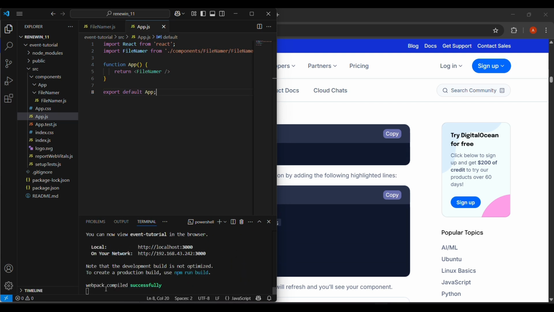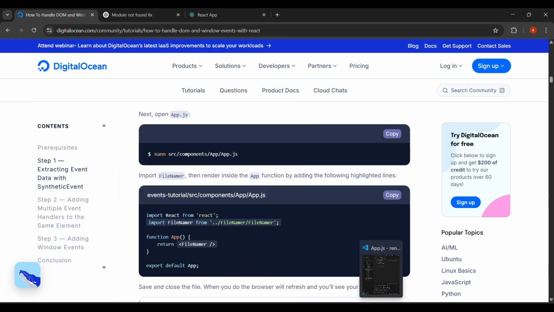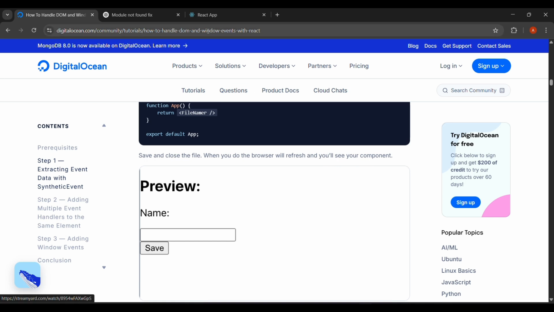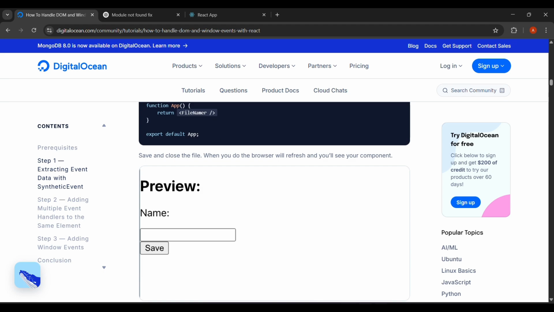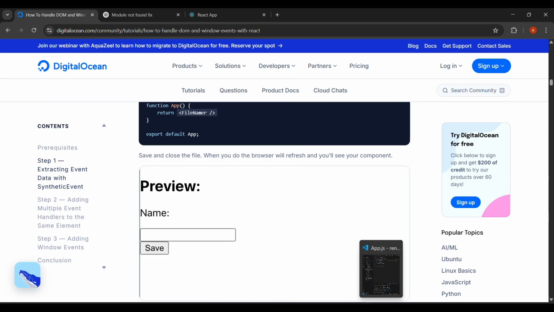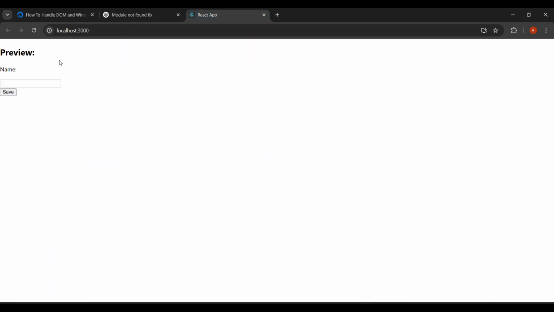After Webpack is compiled successfully, save and close the files. When you do, the browser will refresh and you will see your component. I refresh the browser. Webpack is compiled successfully. The output is like this. Here is the output, name.